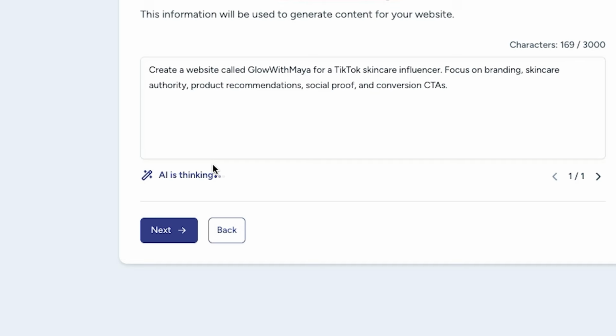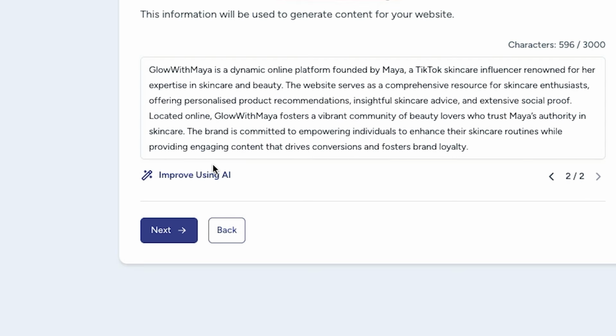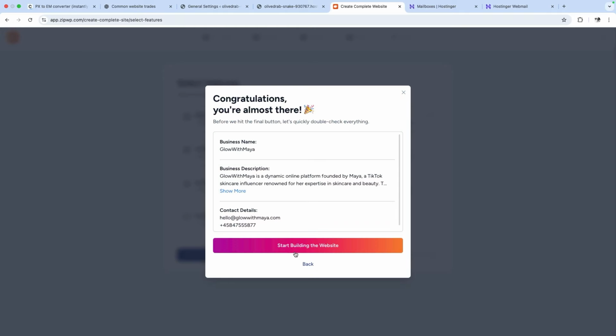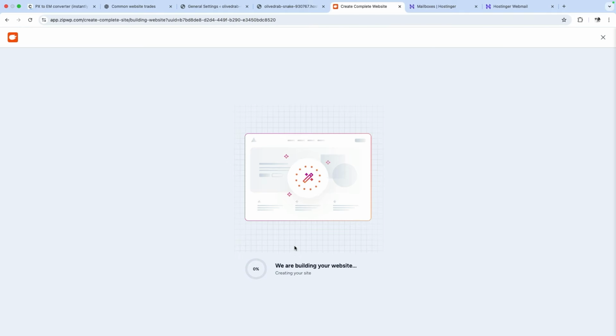All you have to know is how to enter a prompt and then be able to generate the website in just under 1 hour. Let's get started.